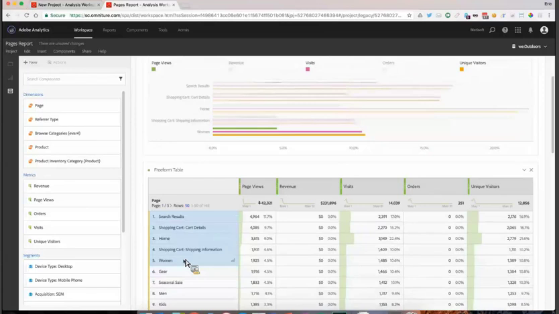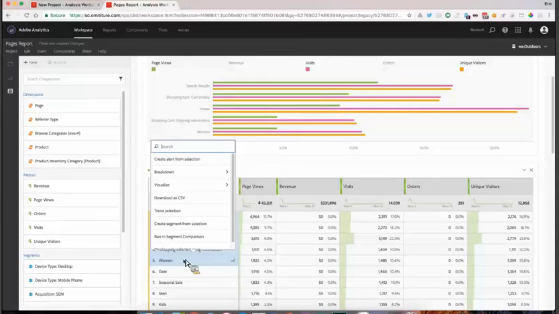When I right-click, which is my favorite thing to do in Analysis Workspace, I highly recommend that everywhere you are within the tool, you always right-click. There's tons of information and tons of capabilities that we've built into the right-click contextual-aware functionality within Analysis Workspace. So just since I've right-clicked here, I've got lots of different options.